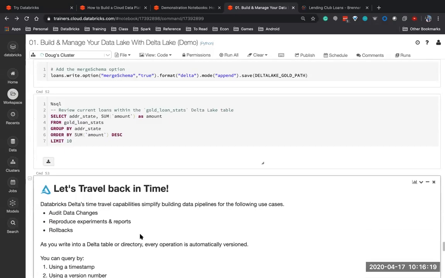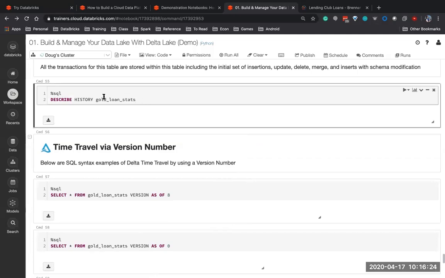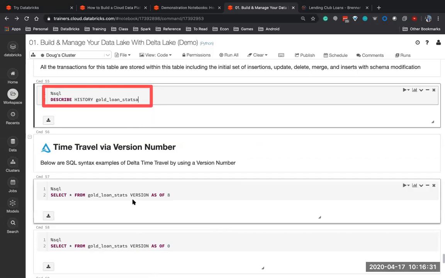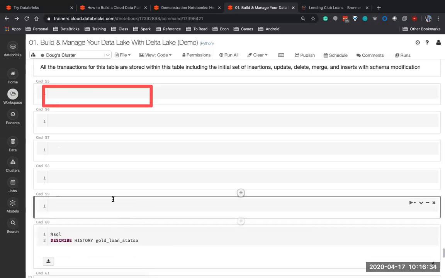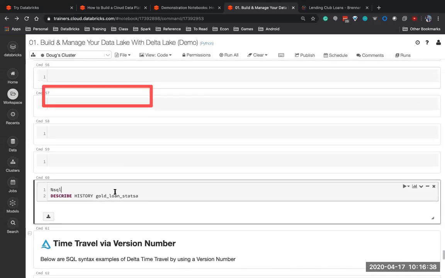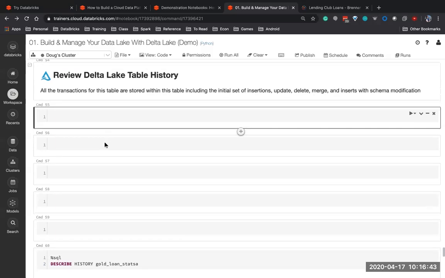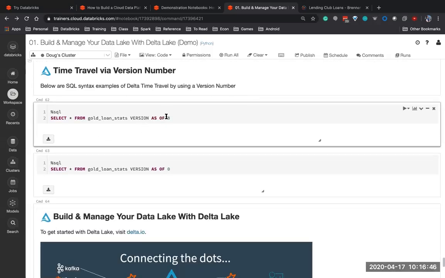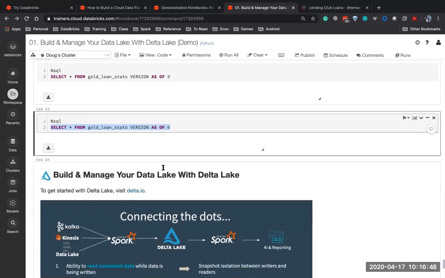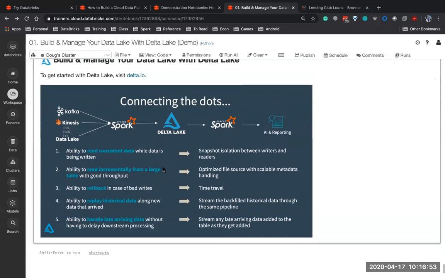We also saw we could do time travel, where we view the history of a table. So describe history lets us see what's the status of the table, what's changed over time. And I can go back and view prior versions of that table. Oops, what did I just do here? I managed to delete the cells, that's okay. We can go back and see prior versions of the tables. And so this was really, really cool, this power of the Delta Lake.